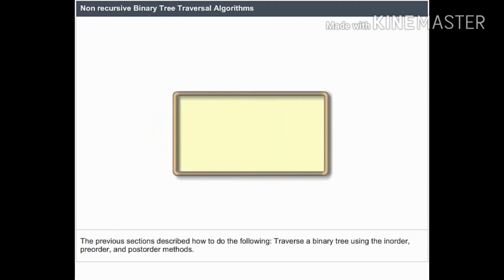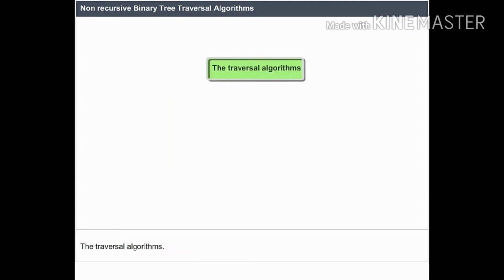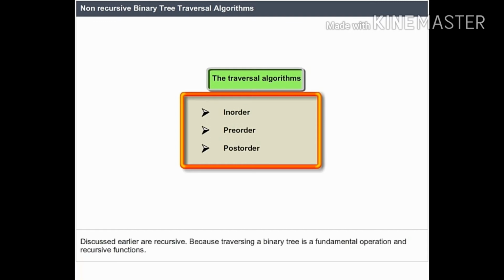Non-recursive binary tree traversal algorithms. The previous sections describe how to traverse a binary tree using the in-order, pre-order, and post-order methods, construct a binary tree, insert an item in a binary tree, and delete an item from a binary tree. The traversal algorithms, in-order, pre-order, and post-order, discussed earlier are recursive, because traversing a binary tree is a fundamental operation and is naturally implemented as a recursive function.